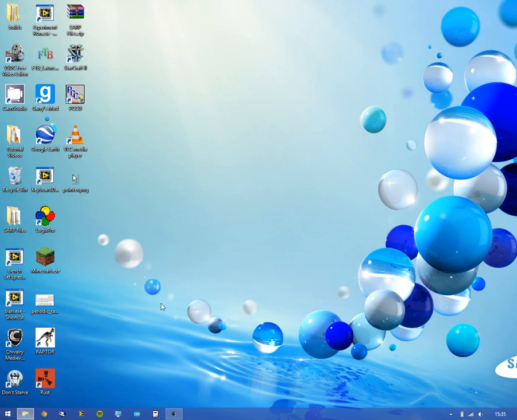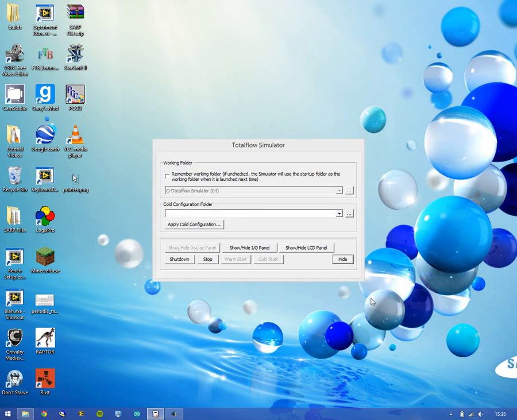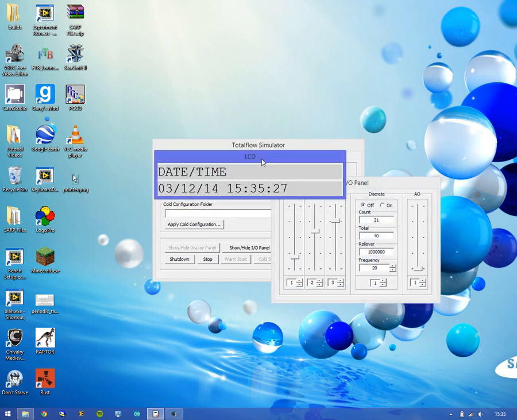The first thing you want to do is start your simulator. I have mine pinned to the taskbar here, but it'll be an executable you can find and put an icon on your desktop if you like.